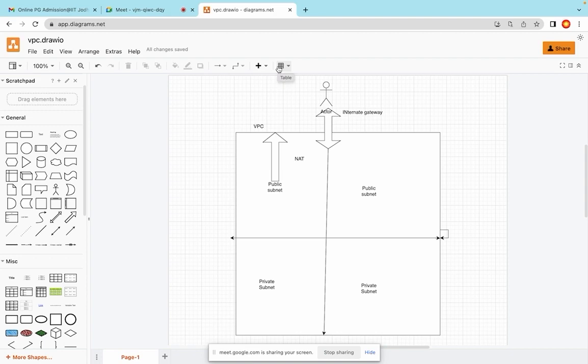There will be some rules defined in the private subnet, some policies or rules. The rules are very clear: any machine which belongs to this private subnet will not be able to access anything which is on the internet, anything which is public.